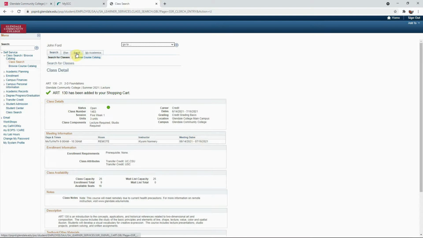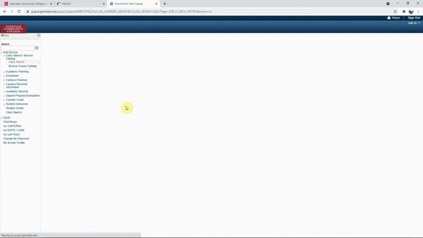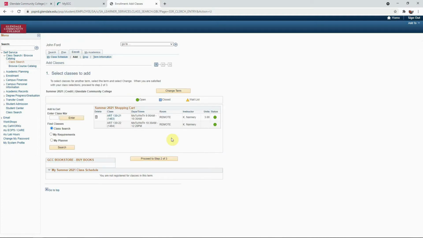Next, click on the Enroll tab on the top of the page. Make sure to select the correct semester and click Continue. Here on the right side, you will see your shopping cart. The class you just selected should be here along with any other ones you've chosen. If you want to remove a class, you can click on this trash can icon. If everything looks good, click on Proceed to Step 2 of 3.